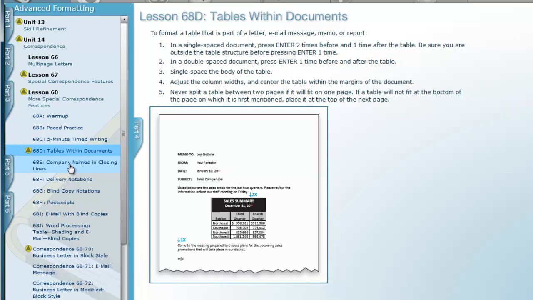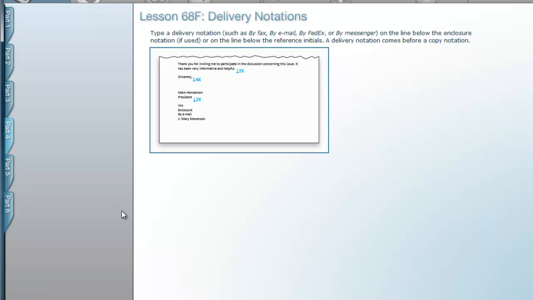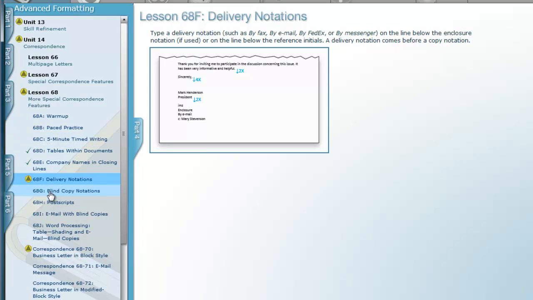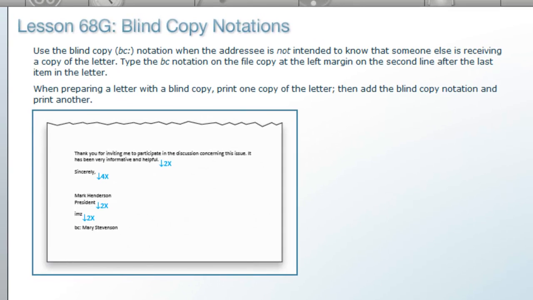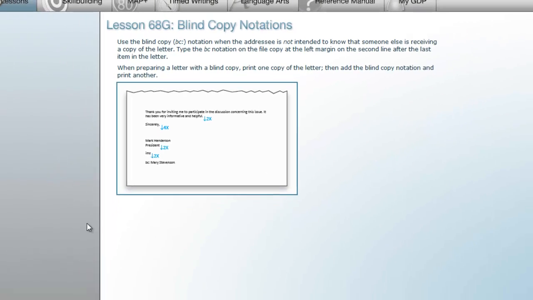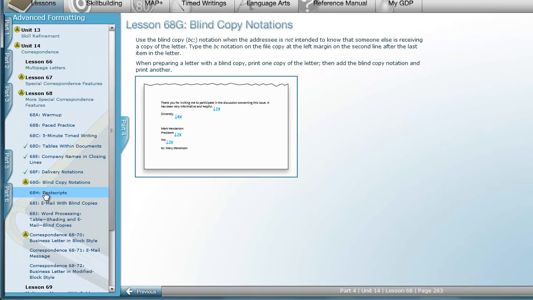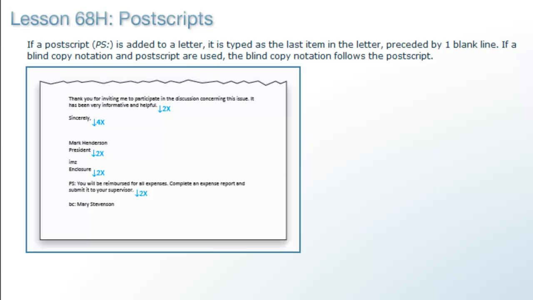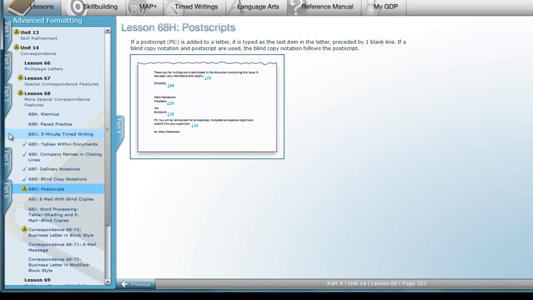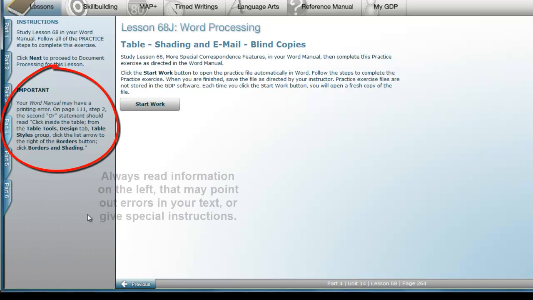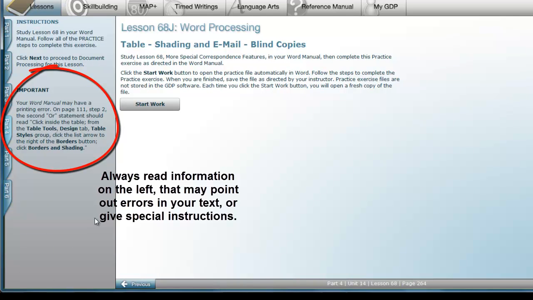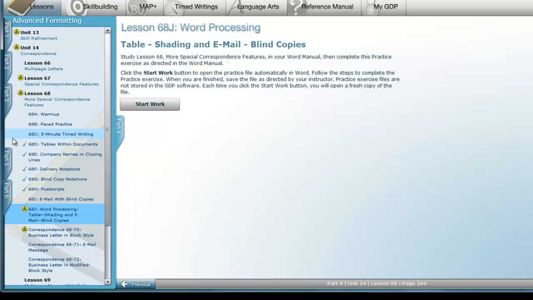And then back to the menu: delivery notations, blind copy notations, you will also have one of these, and postscripts. Now you may skip email with blind copies. We're not going to be covering that, but there is a word processing exercise that takes you through applying shading to tables, and you need to work with your word manual on this one. That is very important preparation for this assignment.